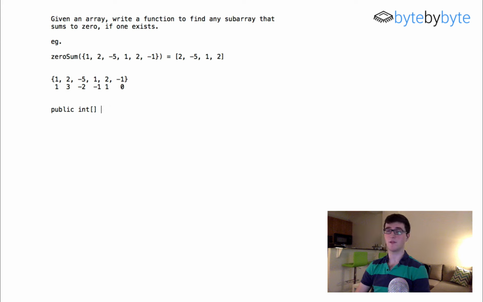because it may make a difference. So I'm going to call this zeroSum, and it's going to take in an int array called r. And so what I'm going to do is store all of the sums that I get, and map them to an index. That way I'll be able to get back the index that I had at the beginning, so I'll be able to get my subarray after that.